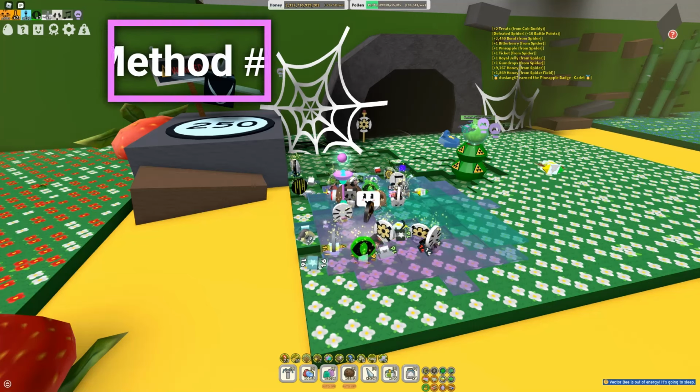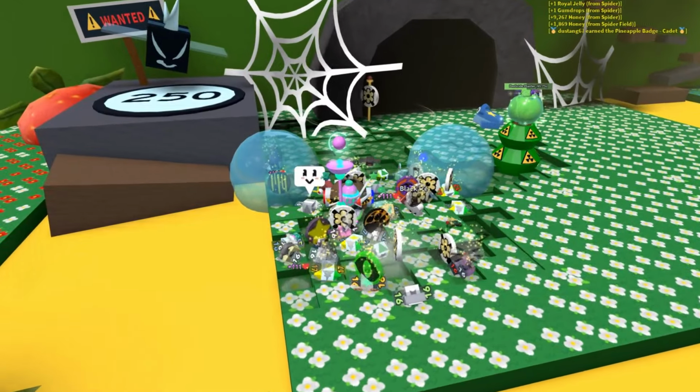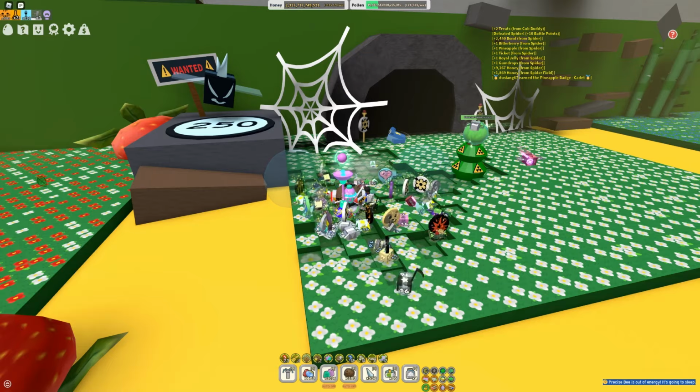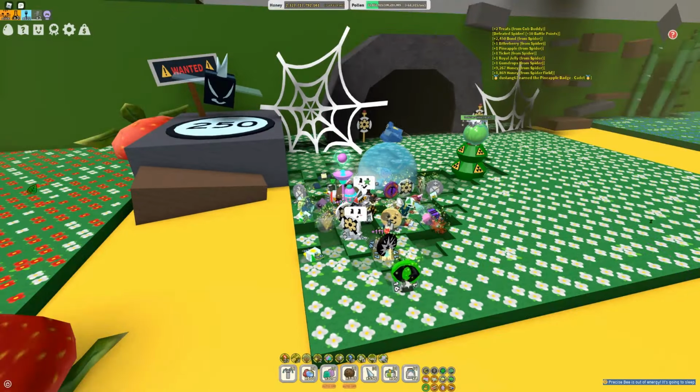Guys, method number one is actually from Rage Aphids, Armored Aphids, Scorpions, and Spiders. You won't be getting the aphids as often, but you will be getting the scorpions and spiders. It is a rare drop, but it is just one way you can get stingers.